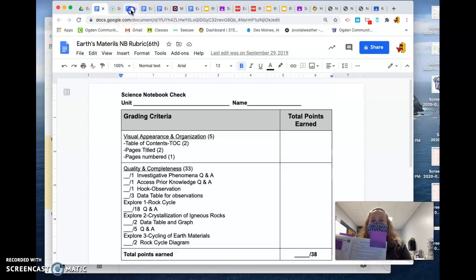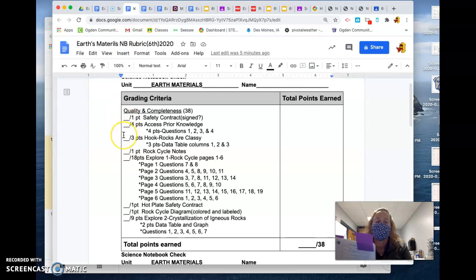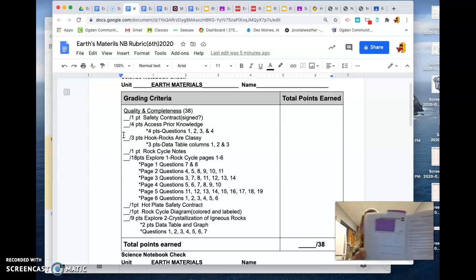So the first thing that you're going to see is the safety contract. The safety contract looks like this. It needs to be signed at the bottom. That is the first thing that is placed into the notebook. Then the next part is the assess prior knowledge. There are 4 questions.